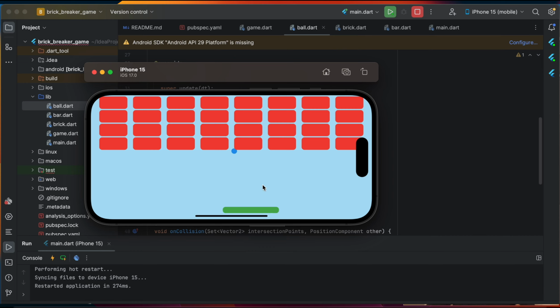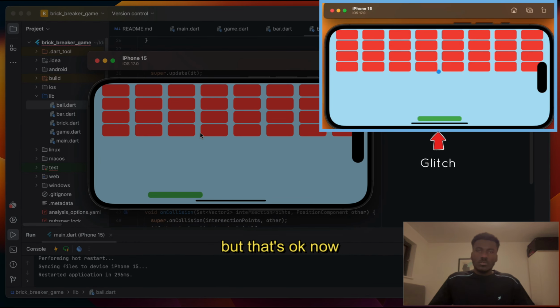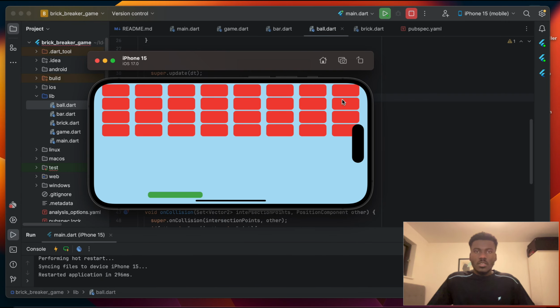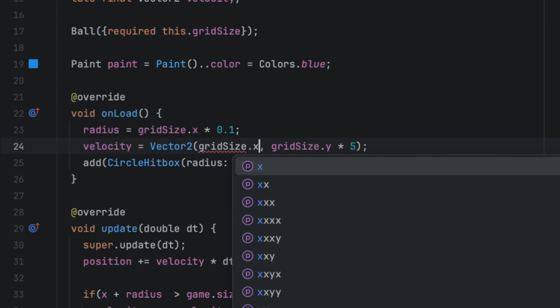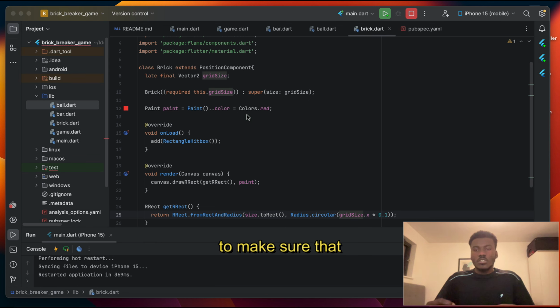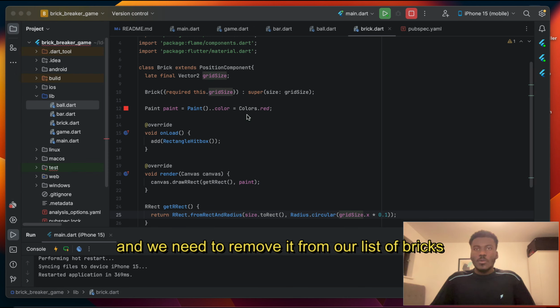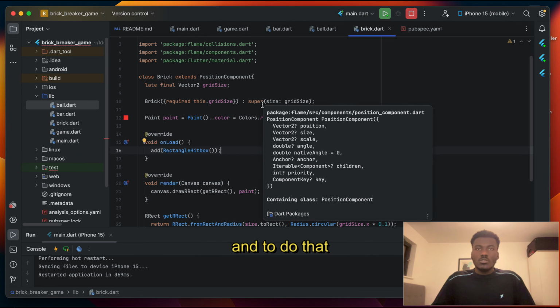You might notice that there may be a little glitch with the ball, but that's okay now because we are going to remove the bricks from the game anyways. However, if you want to temporarily fix this, we can just add an initial velocity to the x position. So now we want to make sure that whenever the ball collides with the brick, we will remove that brick from the game. So we need to remove it from the world, and we need to remove it from our list of bricks. And to do that, we need to add a reference to the game class.